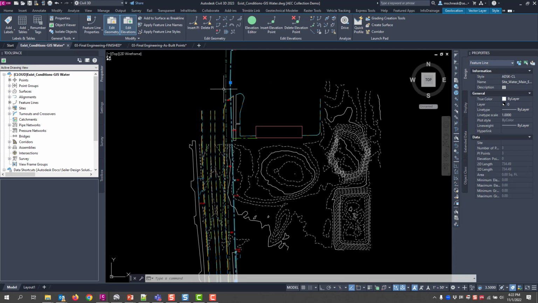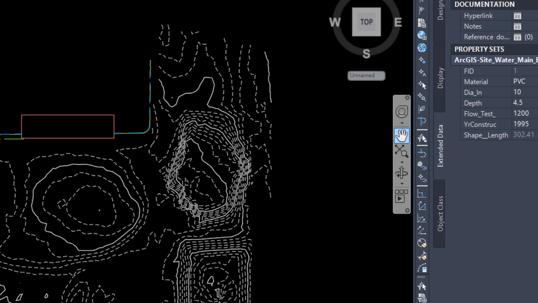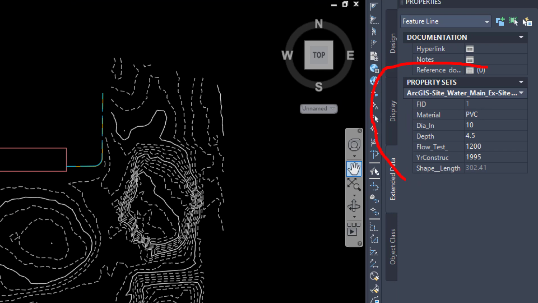And more importantly too, once this comes in, if I come to the Properties tab, go to my extended data, you can see that all the attribute data that was associated with that GIS data is also available for me to reference. I can then export this out as a property set. I can use this within Civil 3D to label those objects with Civil 3D object labels.